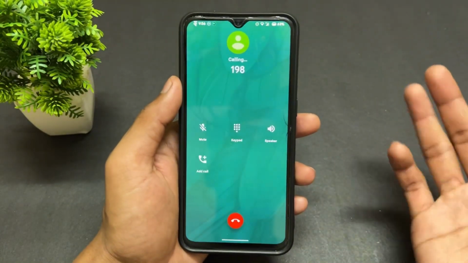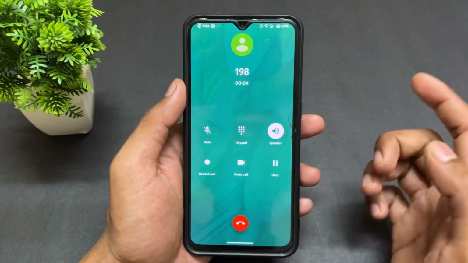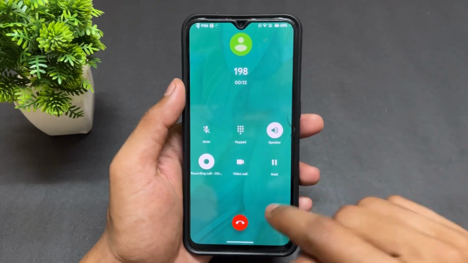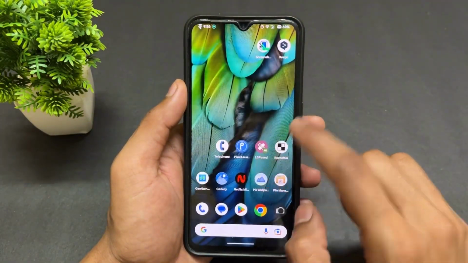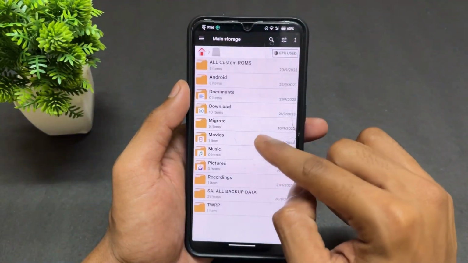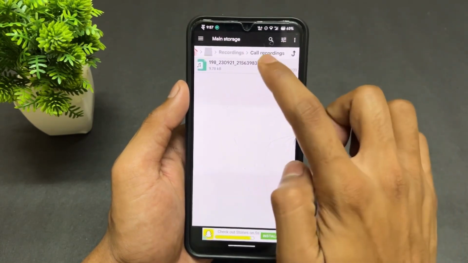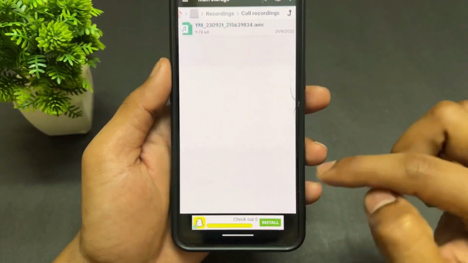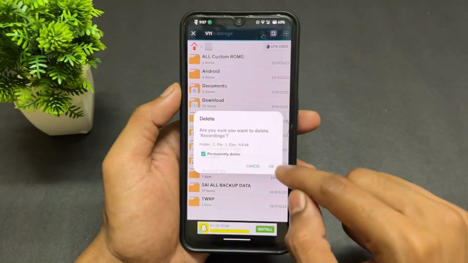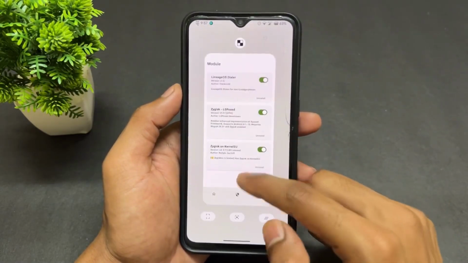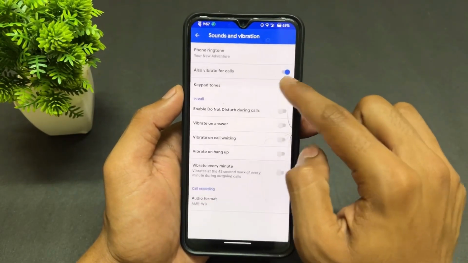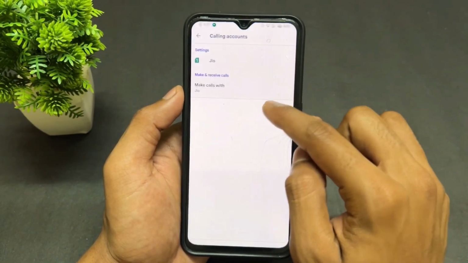After that, when we make a call, as we can see, the Lineage OS dialer is here. Now click on this record option, and as we can see, the recording is successful. After that, to find this recording, just open the file manager and go to the recordings option, call recording, and as we can see here, the call is recorded. I'm going to delete this recording because we need to check the next dialer. So this dialer is also working fine. This is the Lineage OS dialer, and a lot of features are present, so I'm not covering all of them, just an overview here.